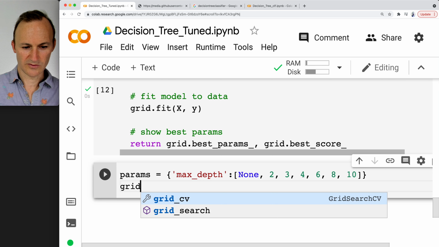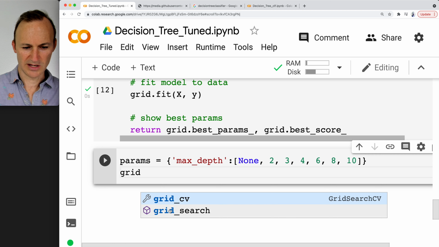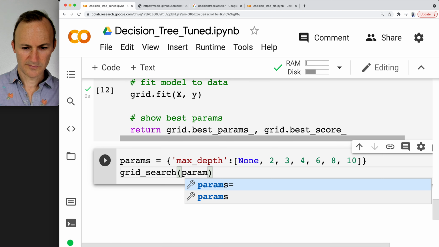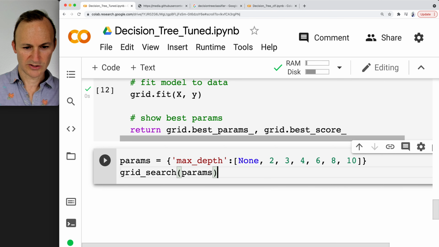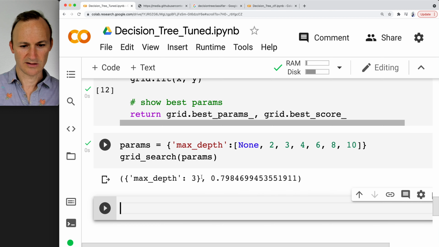And now I can do grid. Uh-oh. I say uh-oh because it's not grid CV. What did I call it? Grid search. Yeah, to try to make it indicative of what it's doing, it's searching the grid with these parameters. And I press Shift Enter. You can see it returns the best two things, the max depth of 3 and the best score with it. Great. Okay, time to move on.